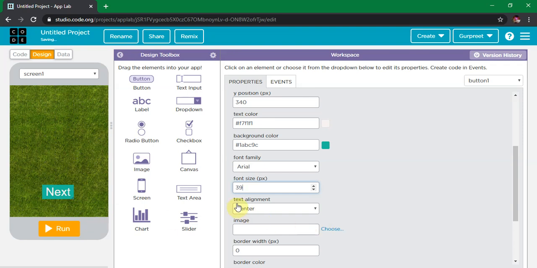Okay, so the text alignment, here the position of the text. If I choose the left, then it will go to the left side. If I choose the right, then it goes to the right side. And if I choose the center, then the text will move to the center. And finally, if I click on the justify, then it automatically sets the position.